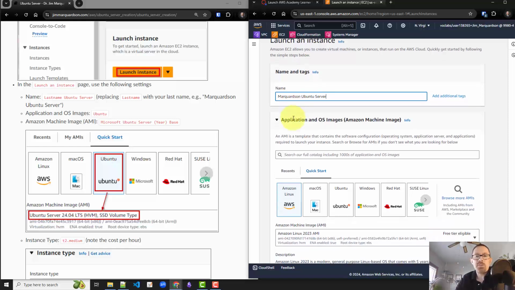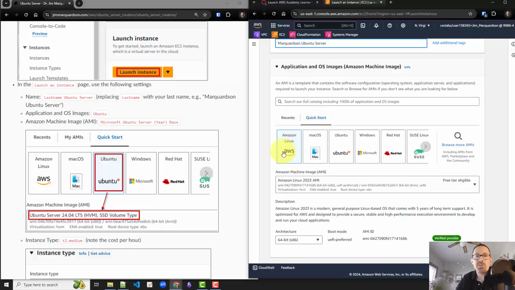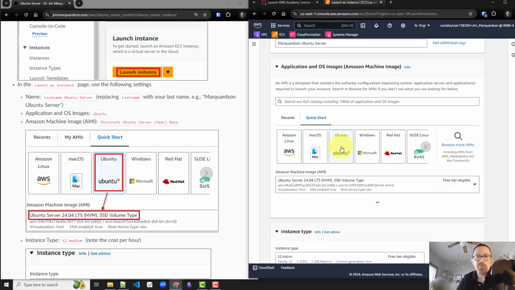Now, what operating system do I want? In this quick start, we see we've got a bunch of options: Linux, Mac, Ubuntu, Windows, Red Hat, SUSE, lots of different choices. We already know we're going to choose Ubuntu, so I'm going to click on Ubuntu.